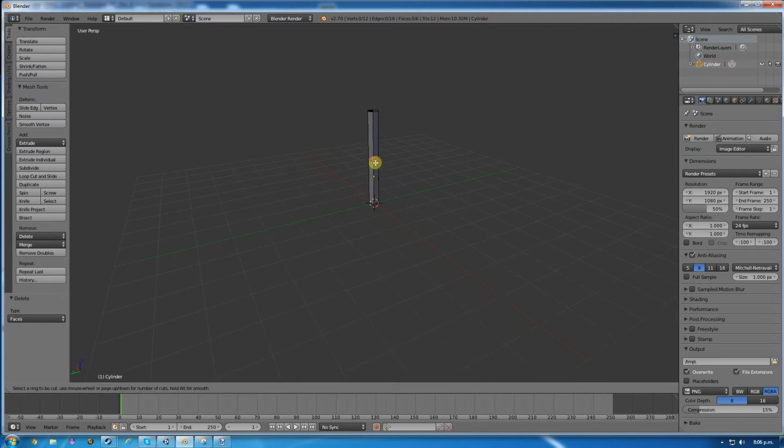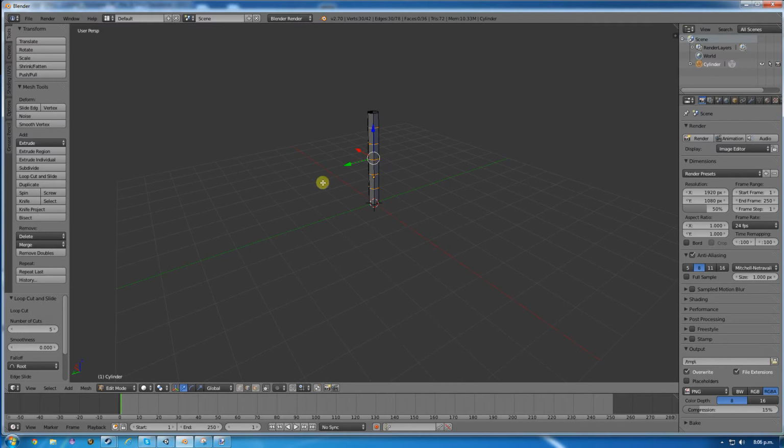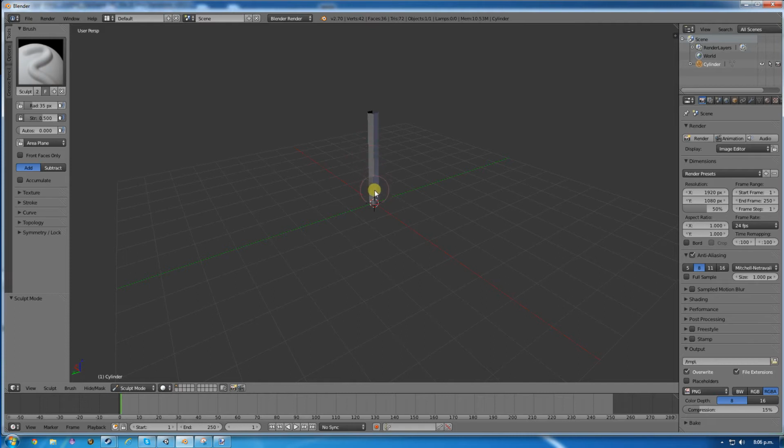Then I'm going to put some ring cuts on it. So I'll just stick it there and then turn up the number, maybe 4 or 5. Done. And then from here, I can go into sculpt mode and just sculpt this model a little bit. I don't want to make it look too funny, so I can use that subtract mode and bring it back in.